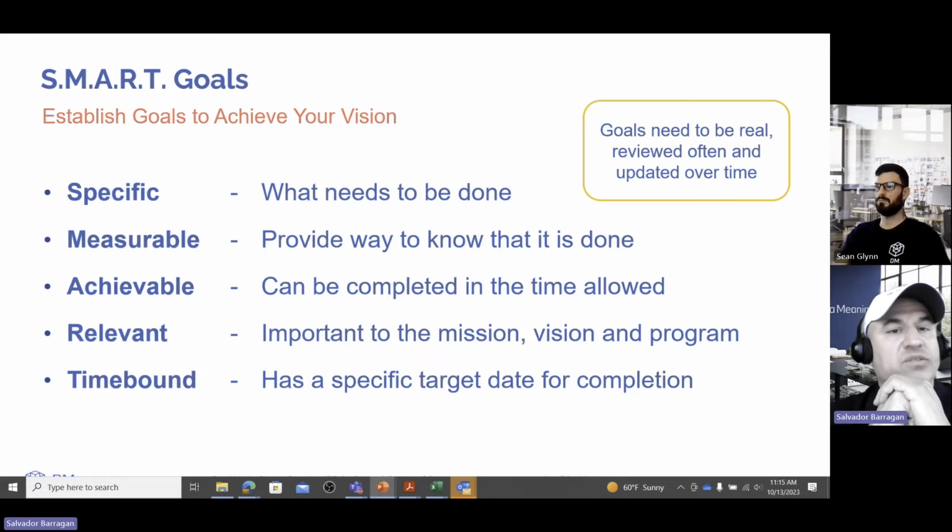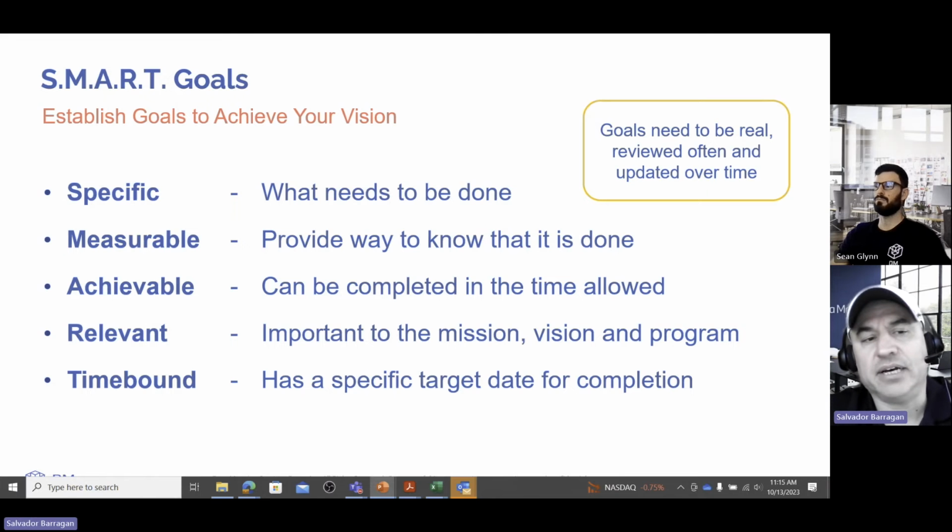Specific is what needs to be done. The word says it itself. You want to be exact on what needs to be done. You want to be able to measure what is occurring. You also want to be realistic. In other words, is it achievable? Can you achieve what is being asked for in the time that's being allowed? Because if you can't, then already you're starting out with something that's unrealistic.